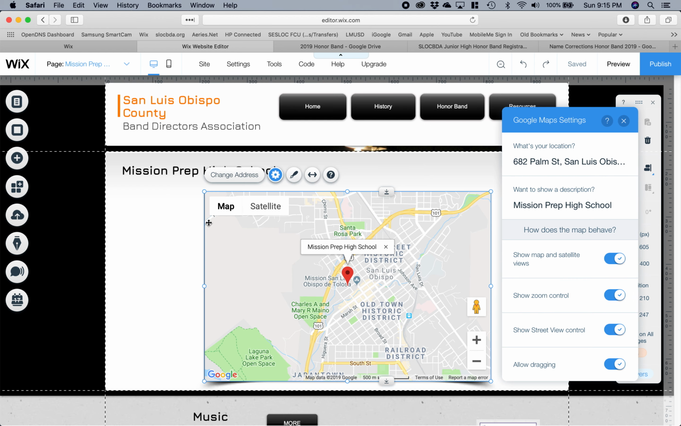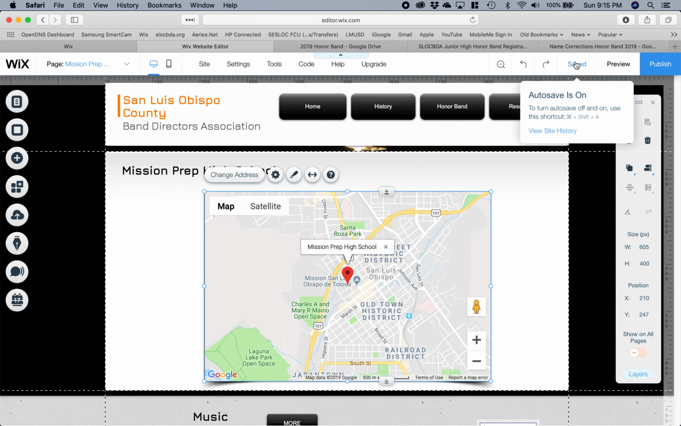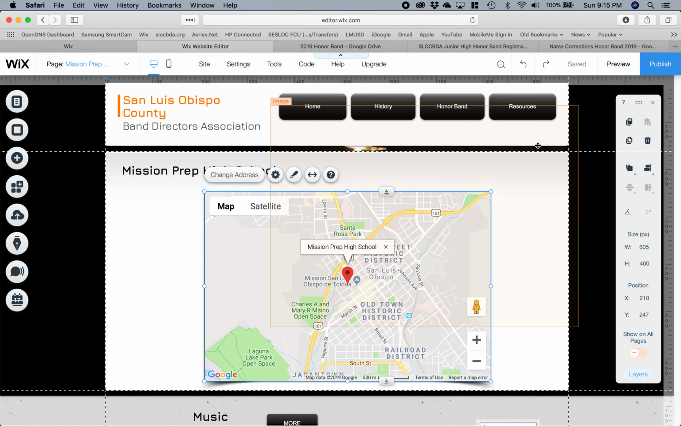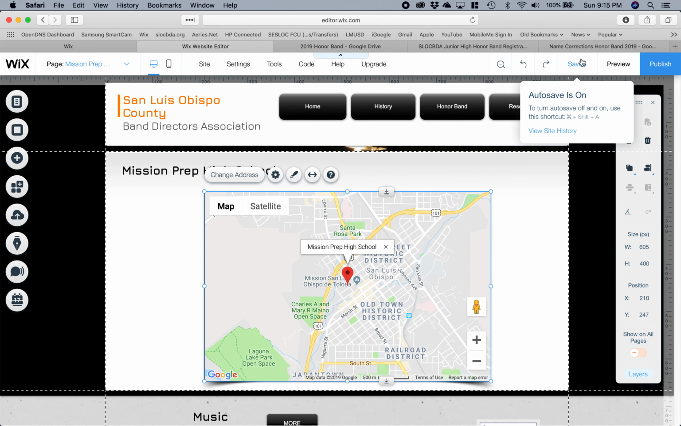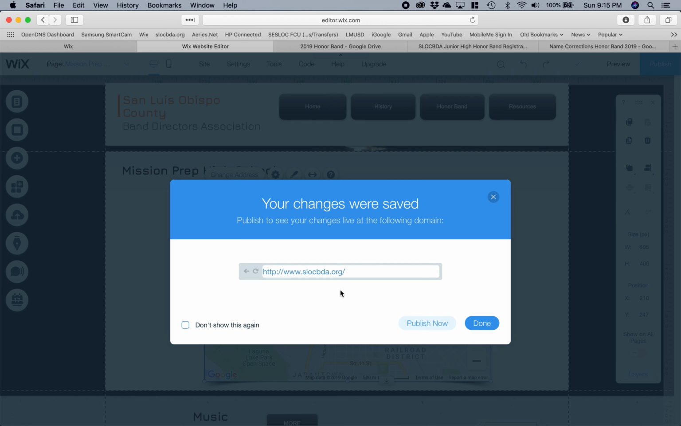So I'm going to keep everything the way it is, and then it's a good idea as you make changes to save. There are two things that you can do. You can save the website as you are editing. This will allow you to just make the changes but not make them public or published. So it depends on what you are doing and how it will show up in the public realm.